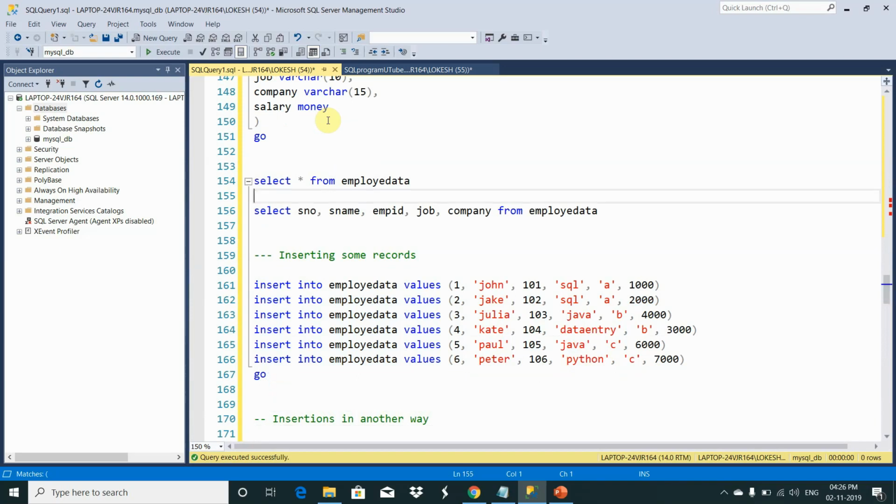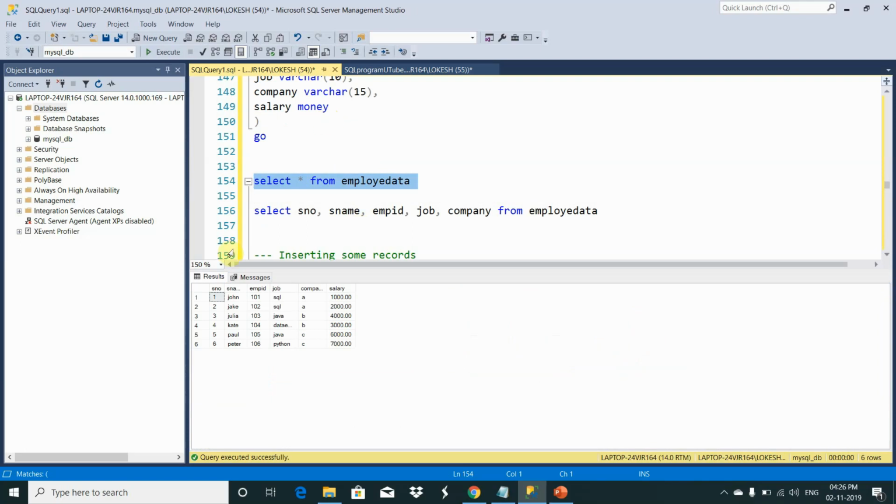If you want to check it, you can execute this query. You see, you have serial name and you have S name, which is nothing but employee name, and employee IDs. And you have job, a company name, and some salary as well. This is the way you can see. And control R.